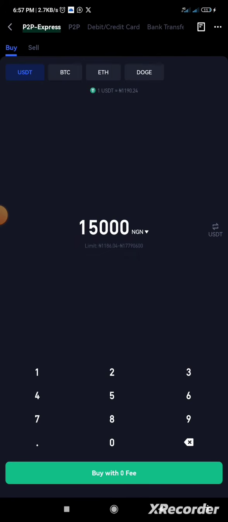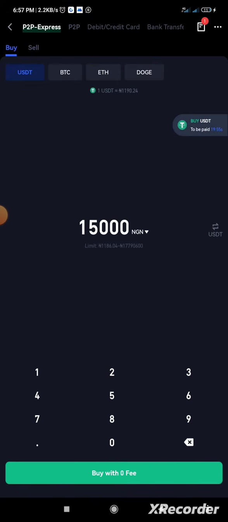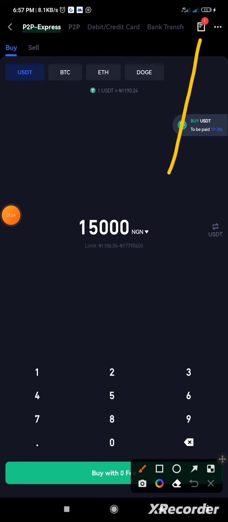Now, once I do this, as you can see, it says that my order has been processed, or rather logged in. What it means is that my transaction, the order I have placed, has already been acknowledged by gate.io. Now simply what I'm going to do is click on this message box.